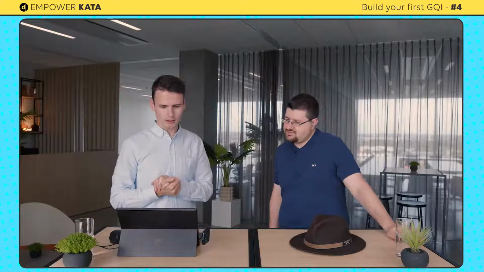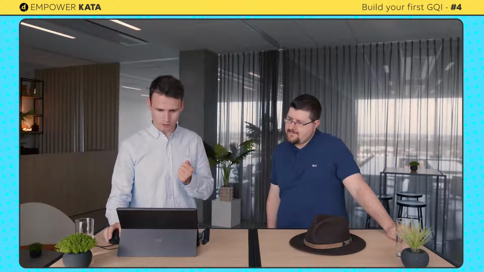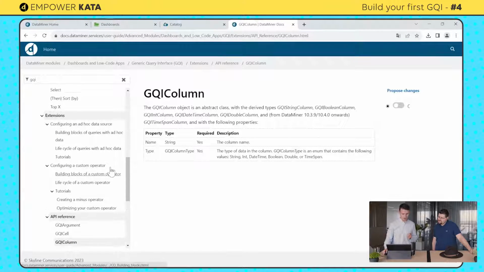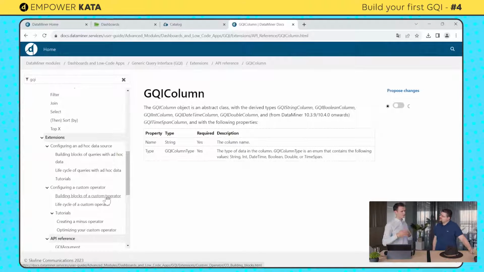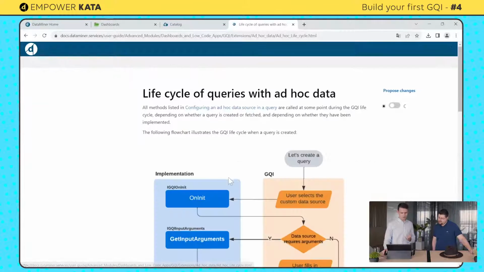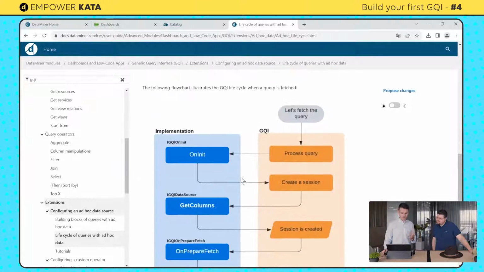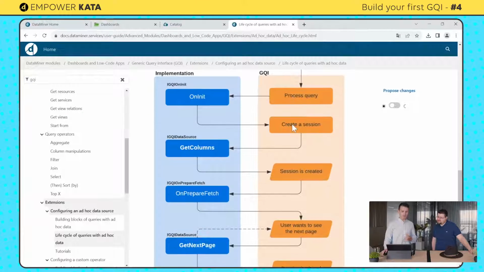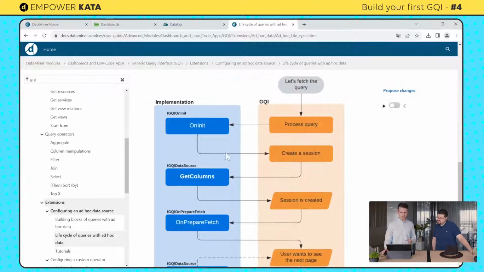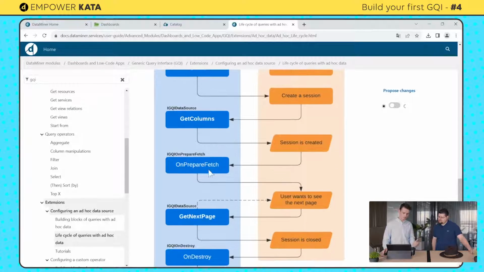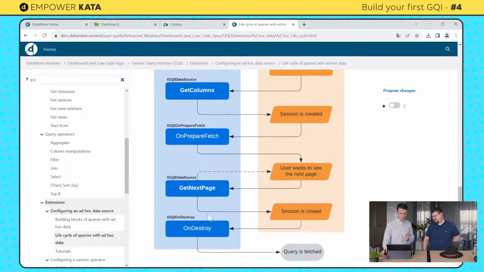Indeed. And maybe since we are talking about that, it's interesting to show you that there are life cycles. If you create a query, if you fetch a query, that's a life cycle GQI goes through. So it might be interesting for you, if you create your data source, to know exactly how that life cycle works, because it's fully documented as well. You can see when a certain method that we have implemented will be called. So every time I fetch a query, it will call the get columns, it will call the get next page. So it nicely explains that.